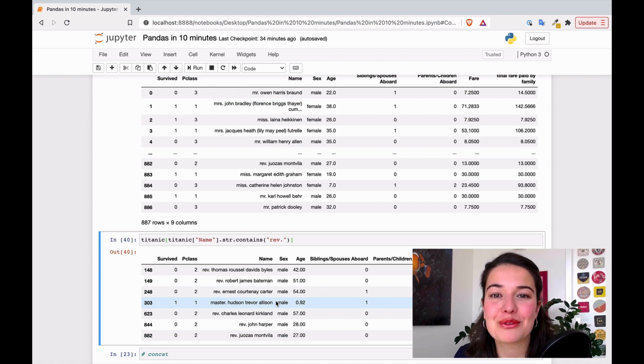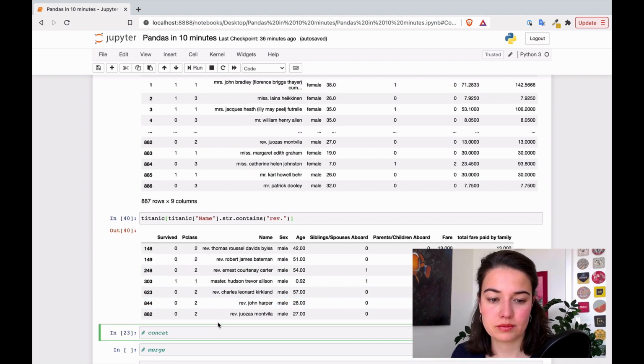So this is one way of filtering with strings. How else can I change my data frame? We can also combine a bunch of data frames together to get a whole new data frame. Let me show you how to do that.